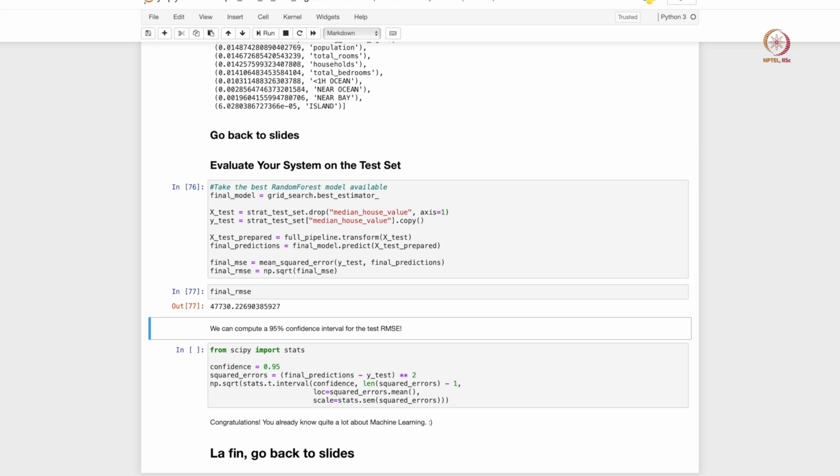It is able to learn trends from our training set, and it is able to make reasonable predictions on our test set as well. So the model is not overfit or anything like that. Whether this error value of $47,000 is good enough or not, that is a decision that we have to take.